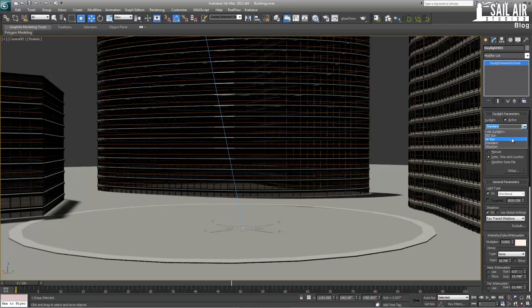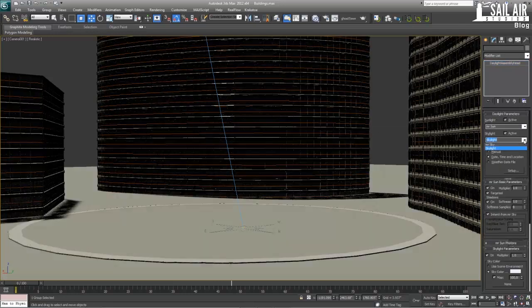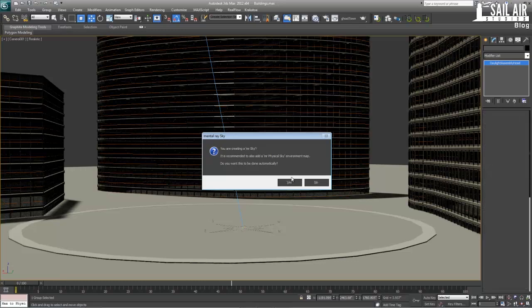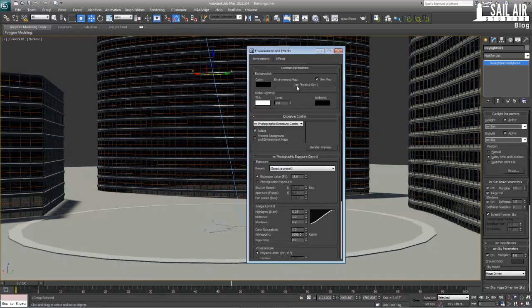Under our parameters we will go MR sky and MR sun. If this pops up, we'll do that again. If it doesn't pop up again, press 8 and under here click on the environment map. MR physical sky will pop up there and you can just put it in there.